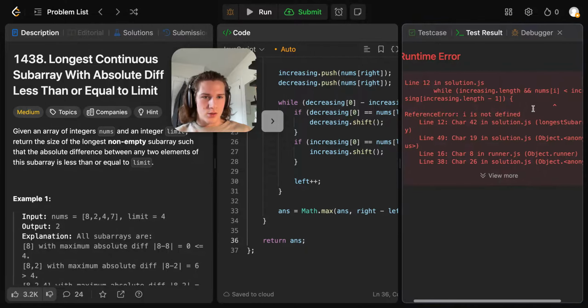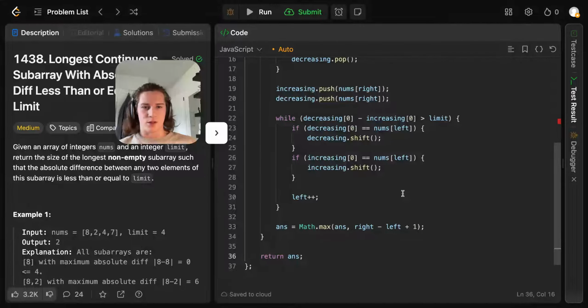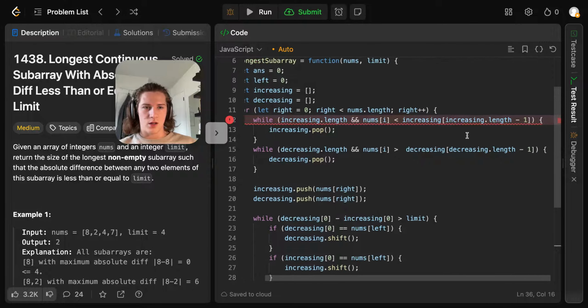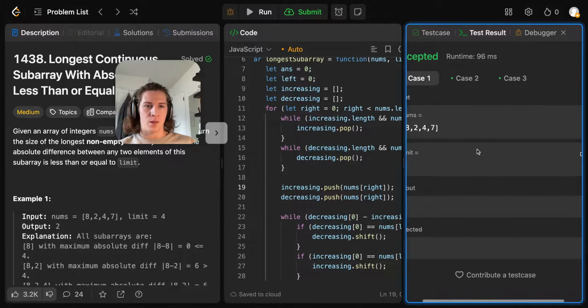Okay, yeah, no, okay, it should be right. And it works.